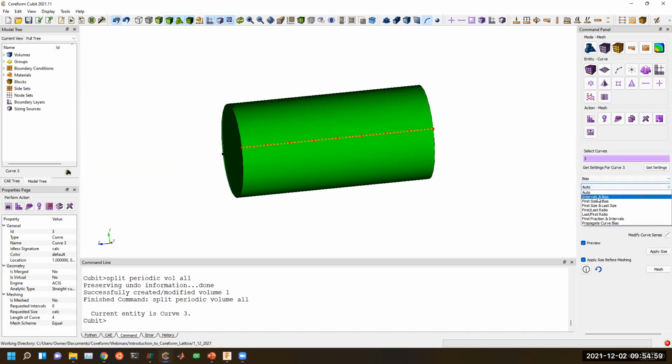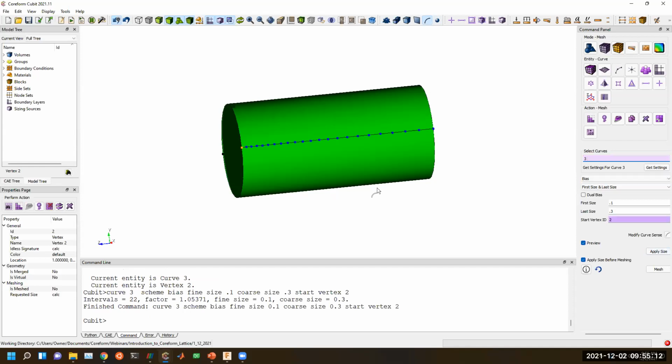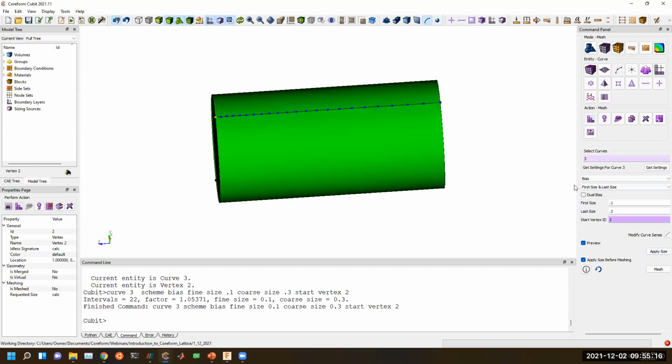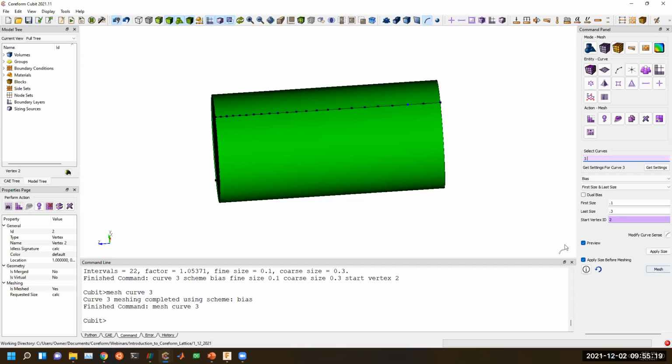I could say that maybe I want to have first size and last size. So maybe I want to start with like 0.1, maybe the last size to 0.3, and start from maybe this vertex. And so you can see that would then kind of squish the elements. Maybe let's actually do like a 0.25 to 1 actually.